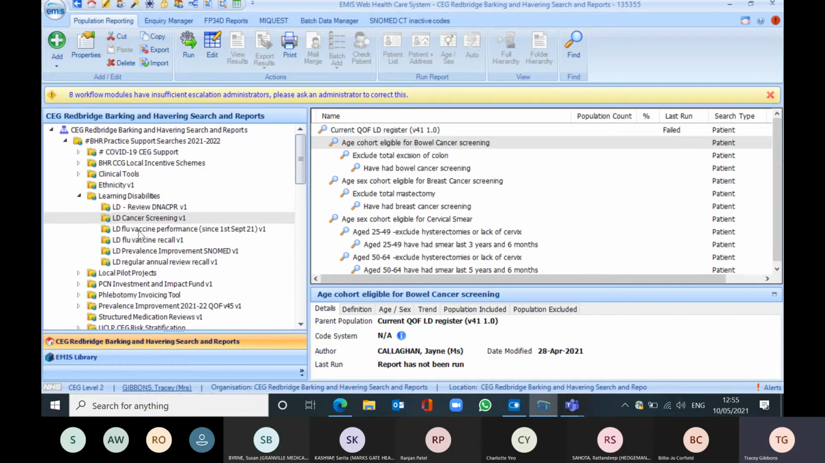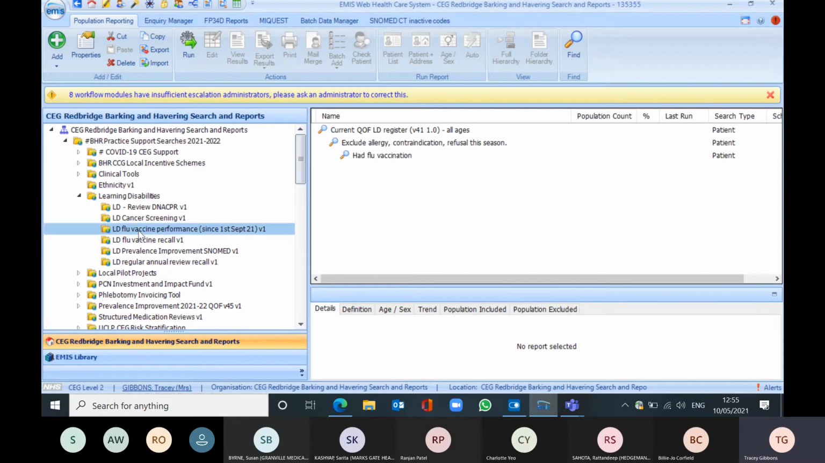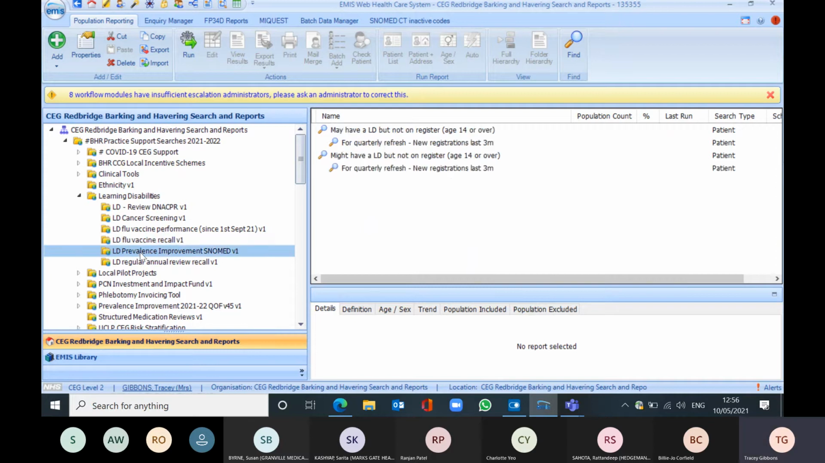And then your next folder, you've got your flu vaccine performance, which obviously starts in September when flu season starts. Then you've got your recall for your flu, which again starts in September. And then we've got some prevalence improvement searches in here for you. So we have may have a learning disability but not on the register, and might have a learning disability but not on the register. A lot of people get confused as to what the differences are.